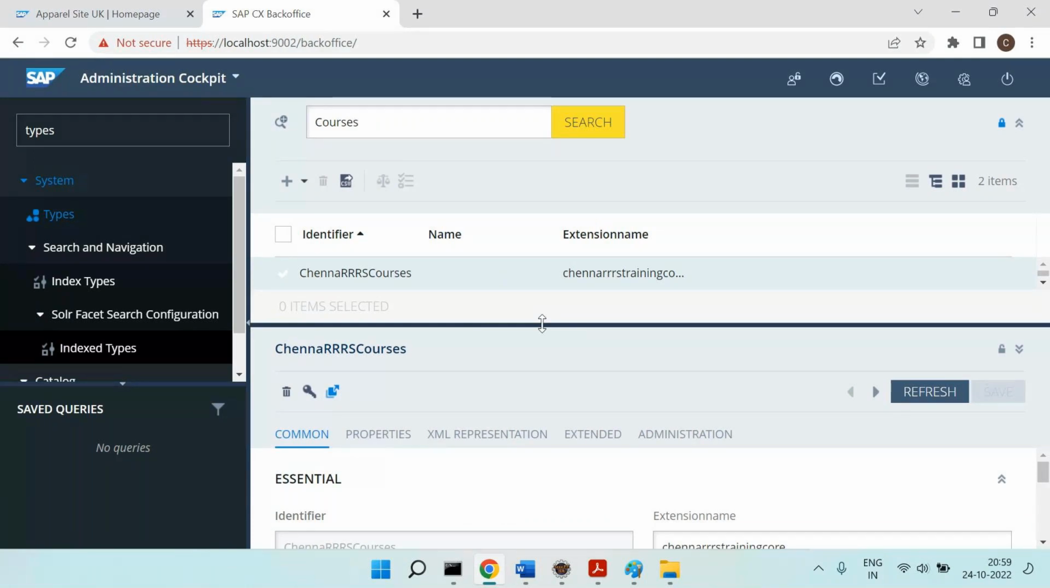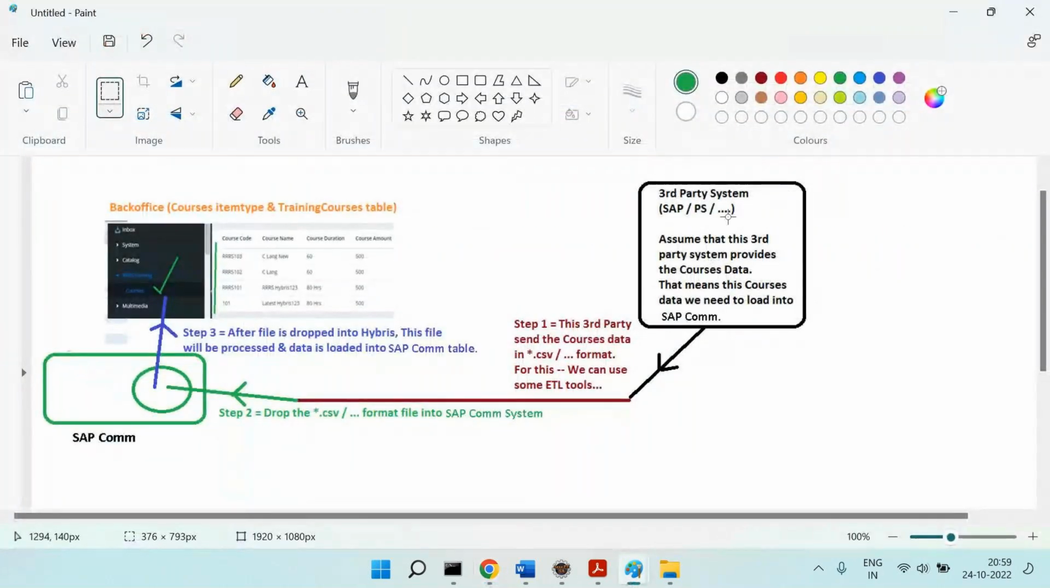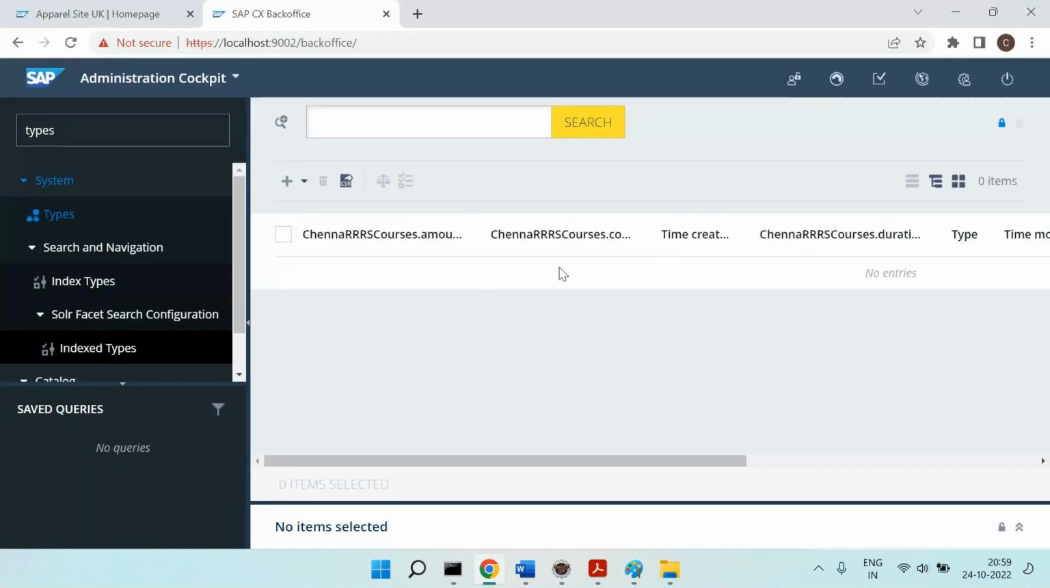So you can see, this is the courses table we already created. Now assume that the courses data is there in the SAP system or PeopleSoft system or some other system. They are giving that data for me, and I need to load it into Commerce. That's the requirement. We already have the courses item type, or courses table, but right now I don't have the data. The data can be product data, price data, or courses data. Right now I am taking the courses. So assume this courses data is there in the SAP system, PeopleSoft system, or some other system. Then how do I load it into the Commerce system?